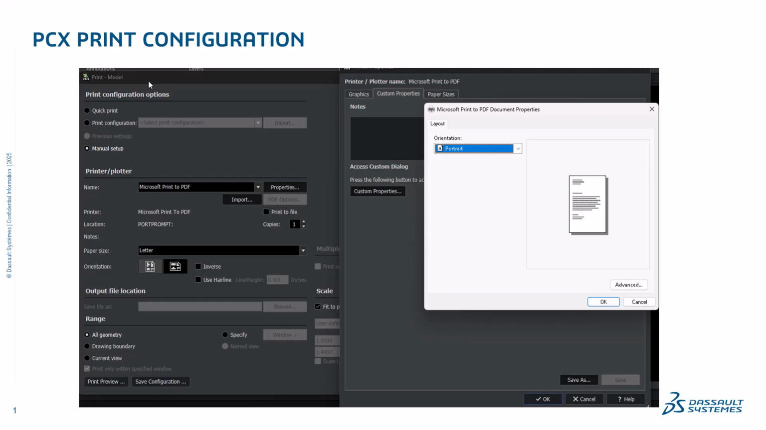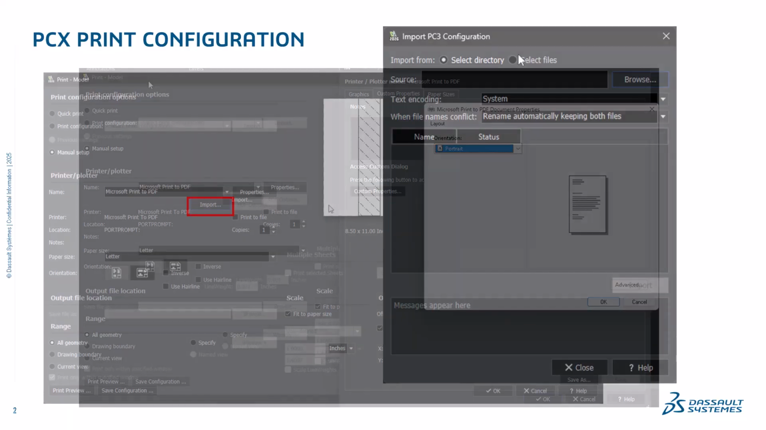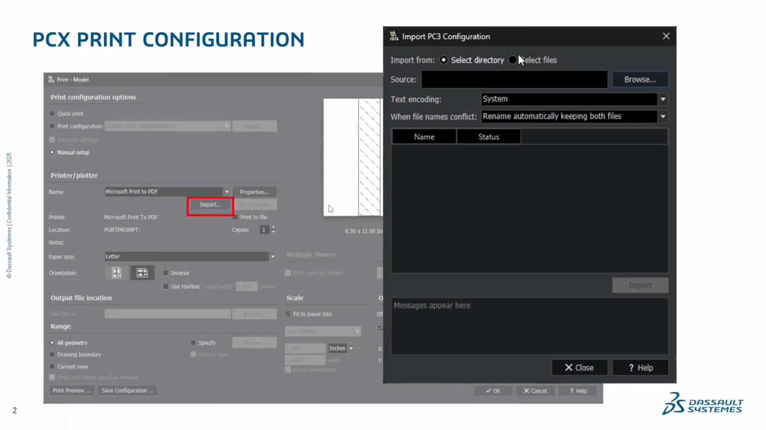Now you can easily create those custom print configurations, change the paper size, or select only the paper sizes that apply to you, and then save it as a PCX file to easily select at your next print, saving time. Additionally, with this enhancement, we have the ability to import a PC3 file from AutoCAD and save it as a PCX file, retaining the PC3 print configuration settings.